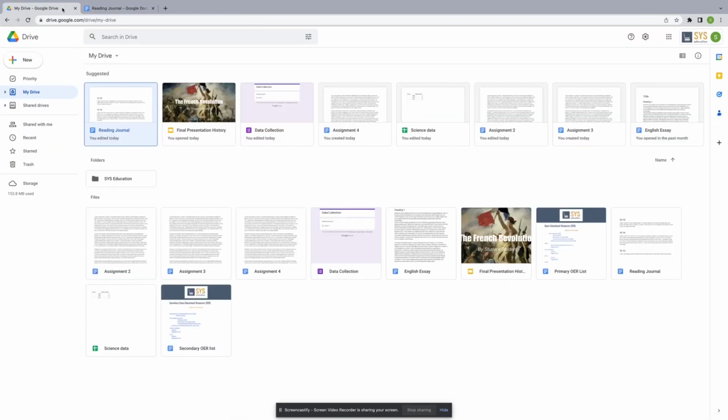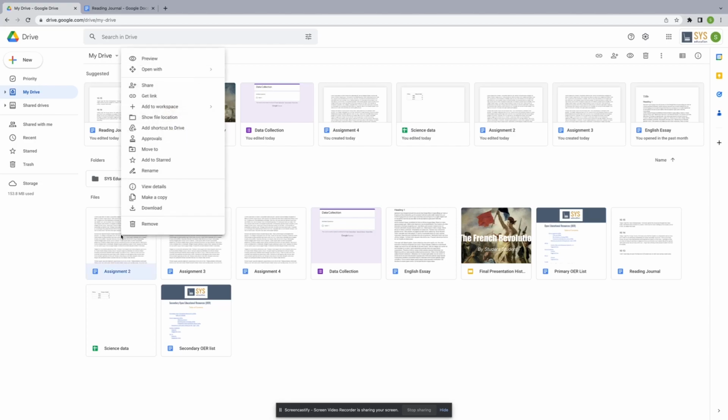To create a new file, click the New button and select the file type that you would like to create. You can also upload a file from your computer using the File Upload or Folder Upload buttons. Once you click File Upload or Folder Upload, your computer's file window will open and you can select a file or folder to upload. You can also drag and drop files from your computer's file window into Google Chrome. To download a file from Google Drive, you can either double tap or right click and select Download.